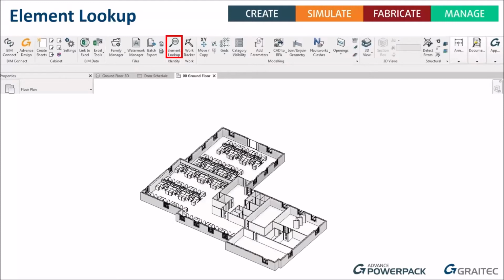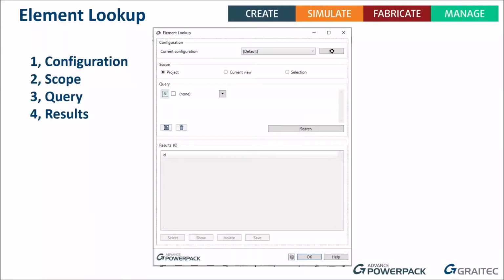So element lookup consists of this panel, okay? And it does exactly what it says. It allows us to look up elements, but it allows us to look up elements based on a search criteria.